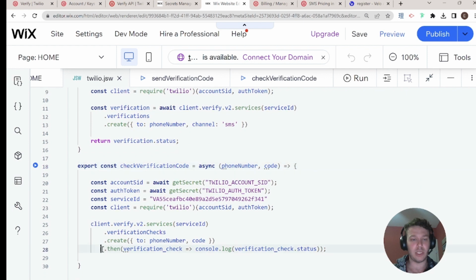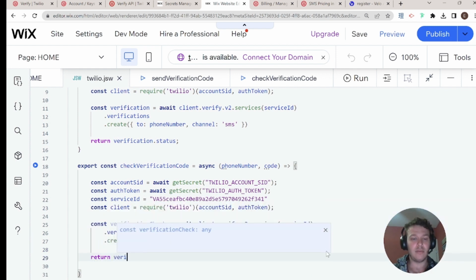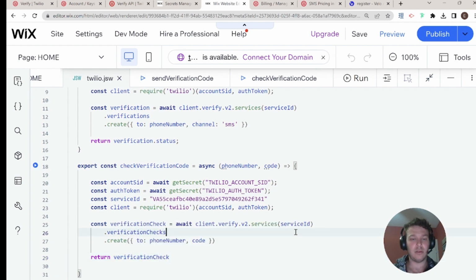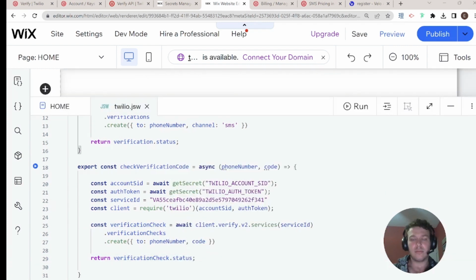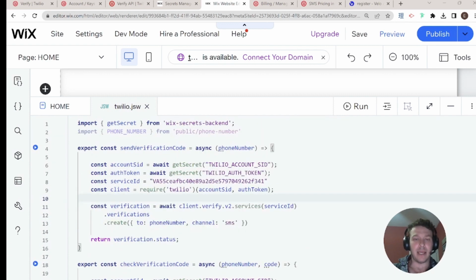So I'm going to change this to const verificationCheck, and this will be await client.verify, etc. And then here at the end, I'm going to return verificationCheck.status. Okay, so now that we're done building out the backend, we can move to the front end and essentially import these functions in order to allow the user to verify their phone number.